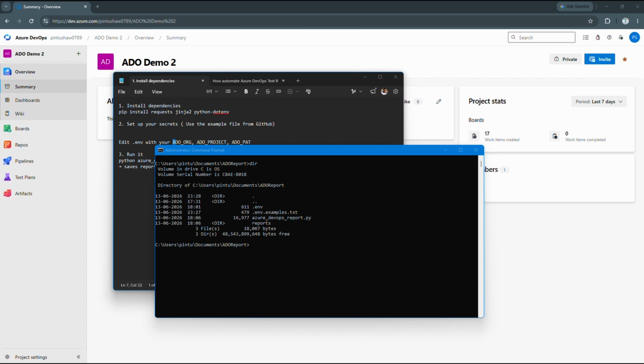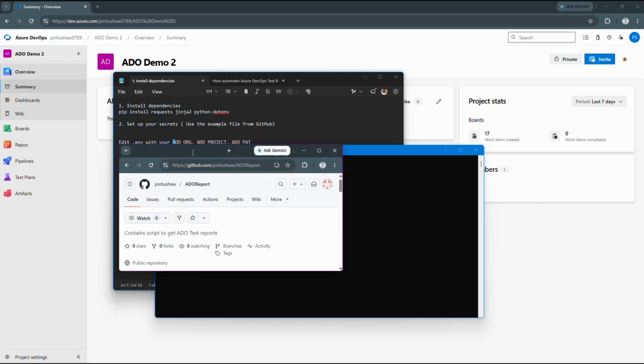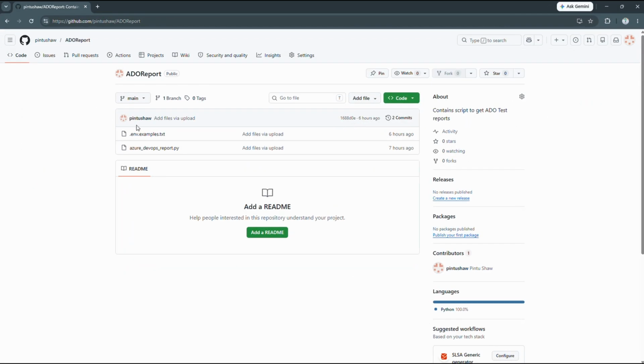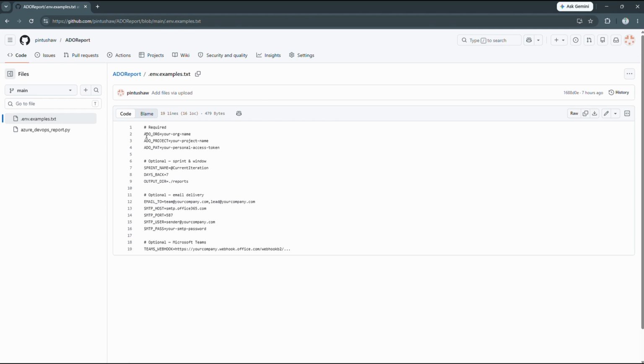I can show you how to get that from GitHub. I will provide the link in the description. In the GitHub location, you have one text file, examples.txt, and the Python script. This Python script is basically where we are going to see how to extract the work item details.